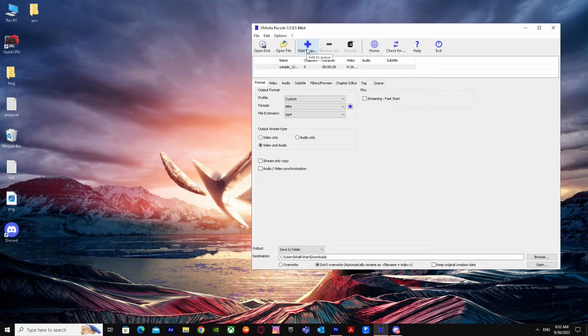Just press add to queue and encode, and it will encode the whole video. So yeah, that's basically it on how you can import MOV on Premiere Pro.